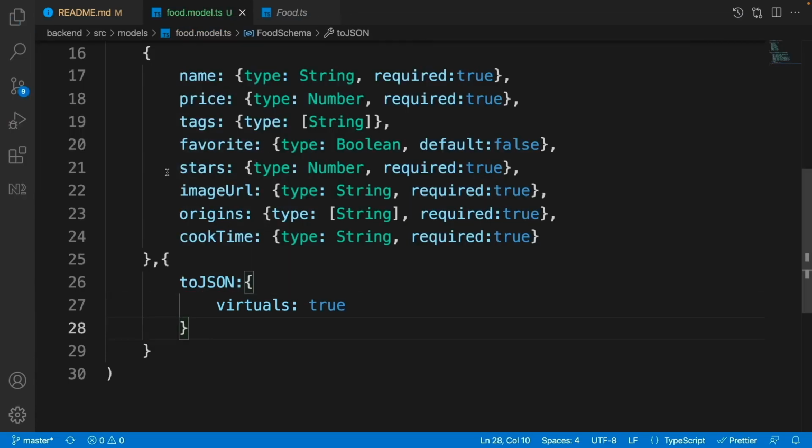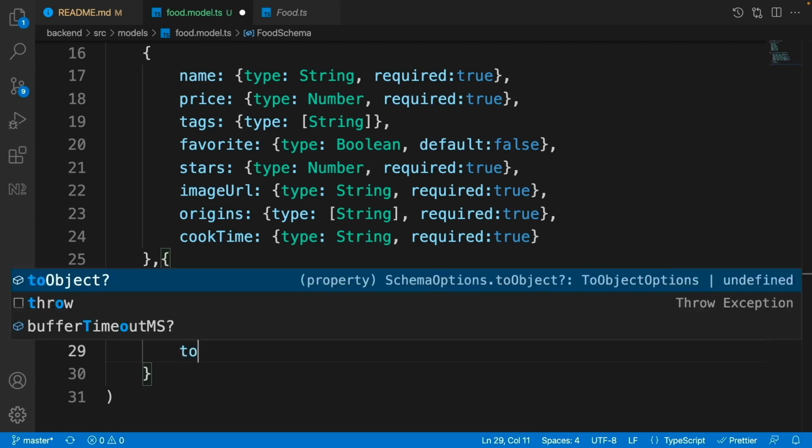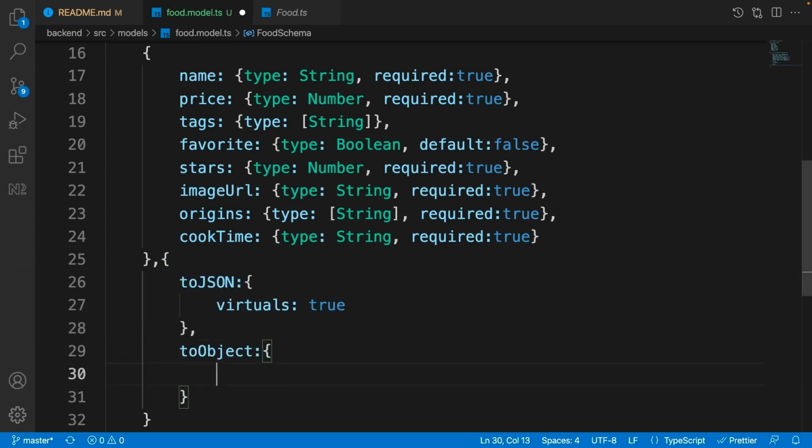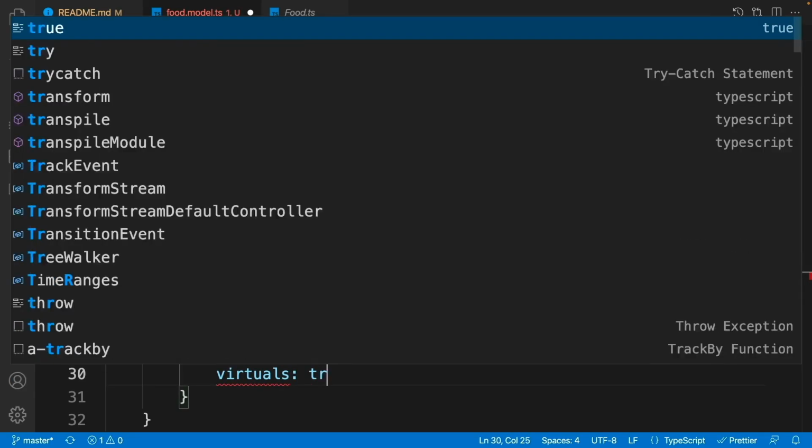So now if we send the values using Mongoose from the API to the client, we'll call toJSON and we are going to have the id field. The other one is when you get a value from the database and you want to work with it inside your code. That is toObject. So we set its virtuals to true again.